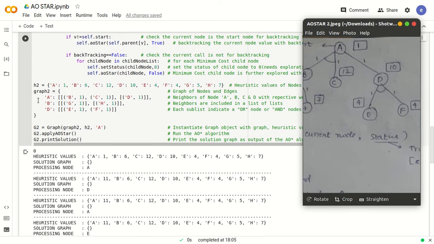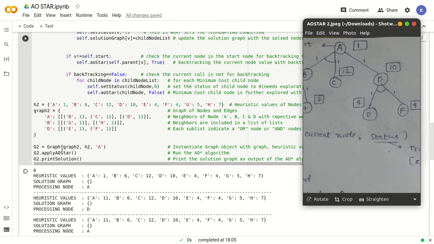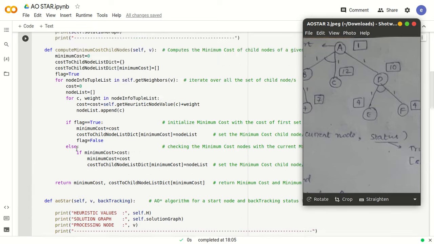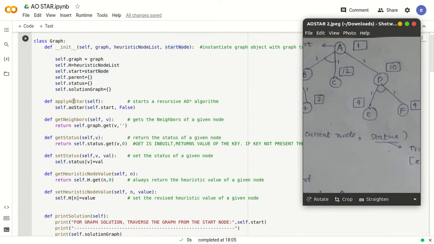Now the execution, as I said, was explained earlier. H2 is the heuristic dictionary, and graph is the neighbors dictionary. So we are creating a graph object, that is an instance of the class Graph, and we are calling the applyAOStar function. applyAOStar will come here, and it will call the AO star function for the start node.